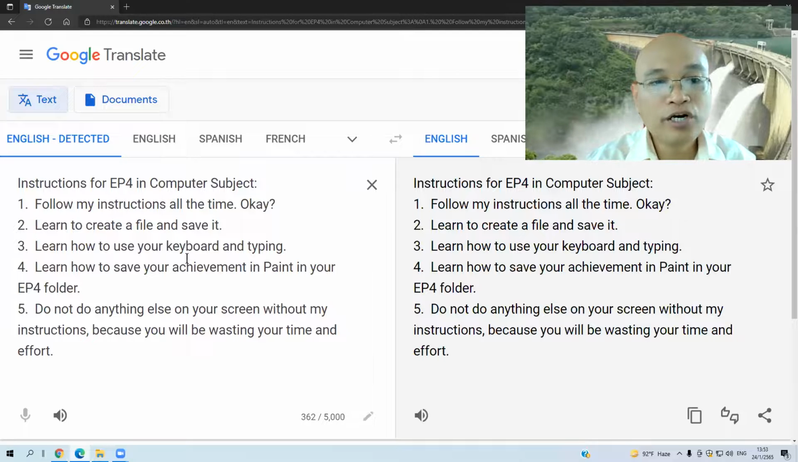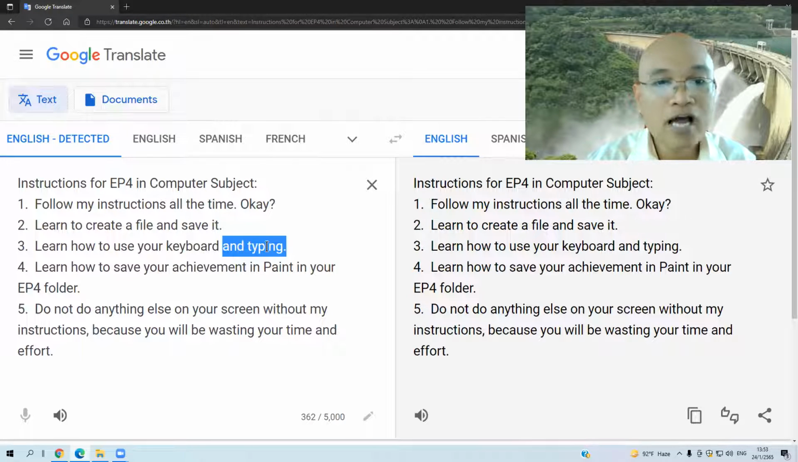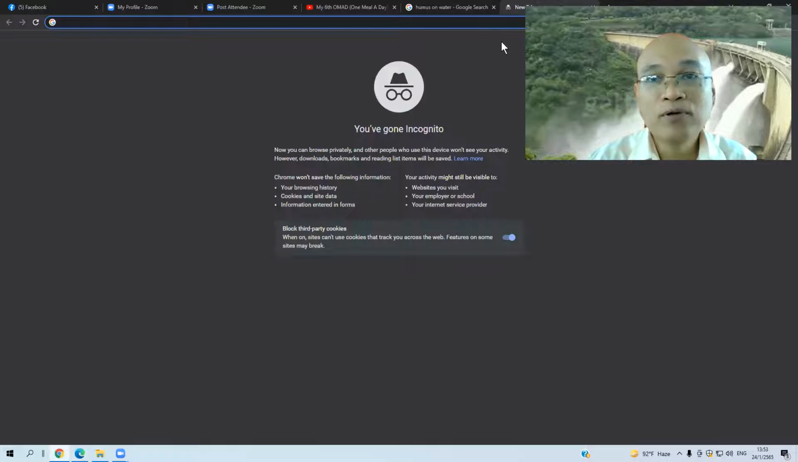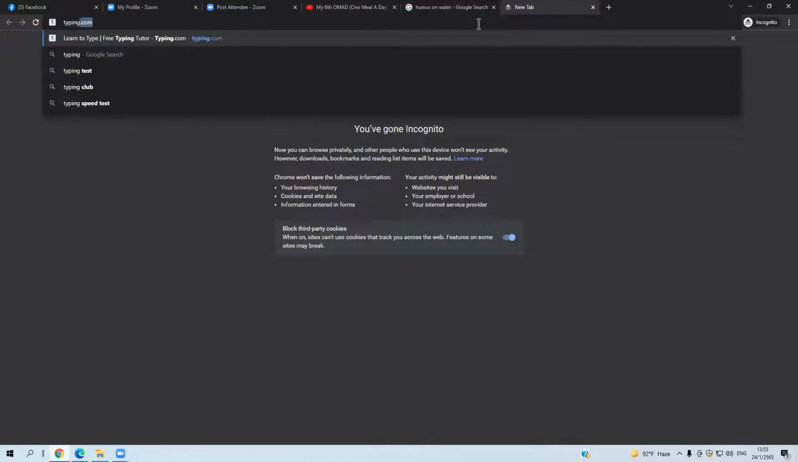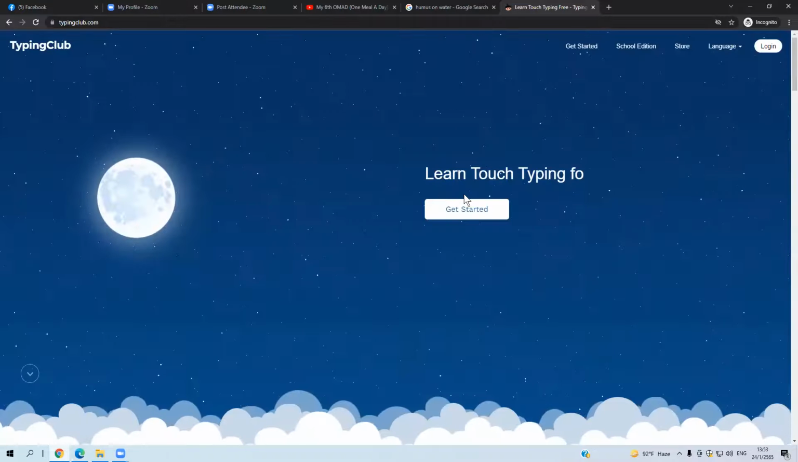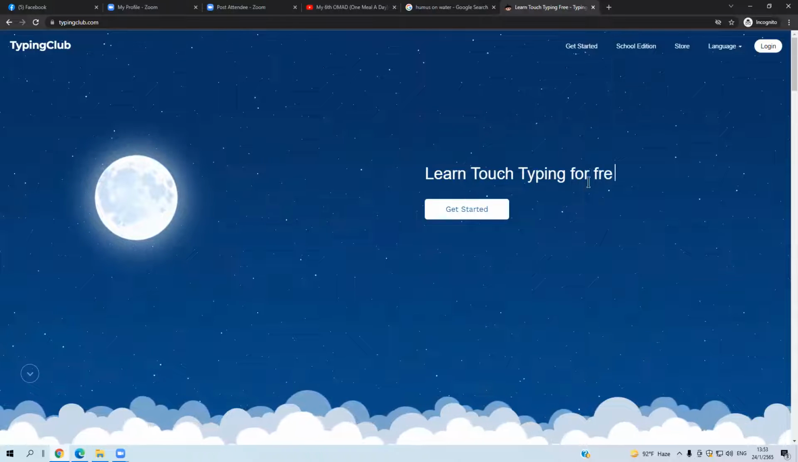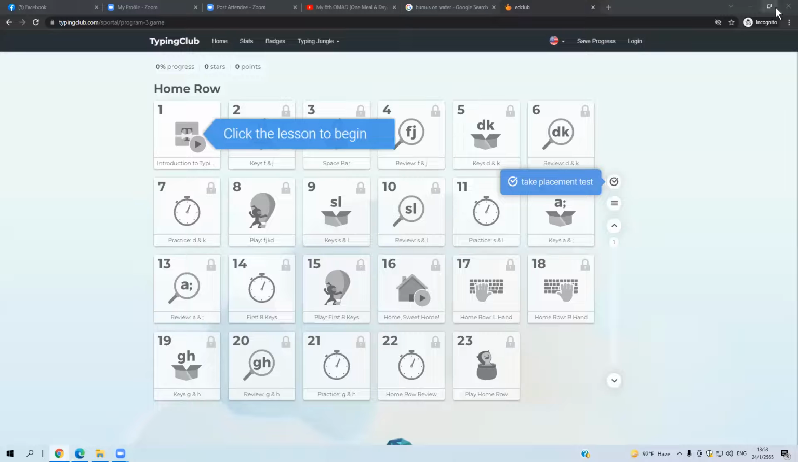So I want you to learn how to use your keyboard, and I want you to know how to type. So for example, we will write here typingclub.com. All right. You will see here, learn touch typing. Okay, get started. In get started, you can use any of the exercises. Example here.